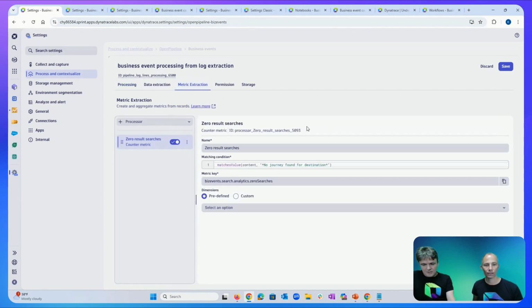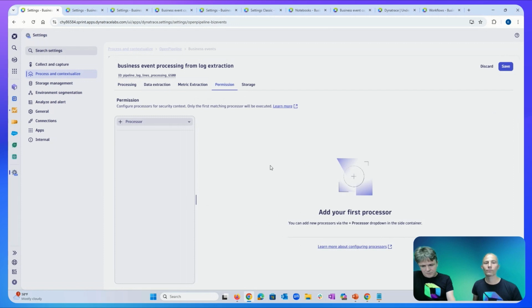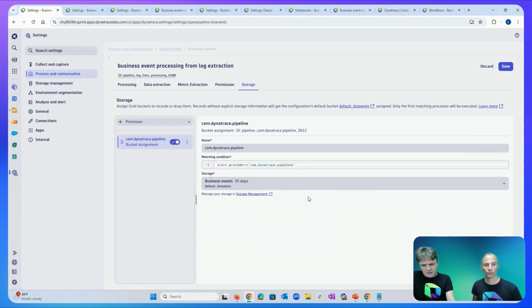Metric extraction, writing down metrics, eventually defining permissions, and finally, how long do you want to store it is always a thing. Do I need this data point just short, 35 days, or a year, 2, 5 years for analysis? That's up to you, depending on your use case.